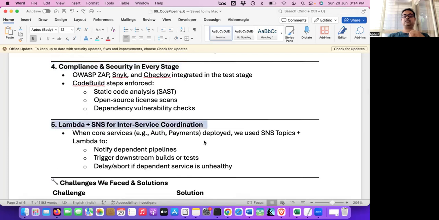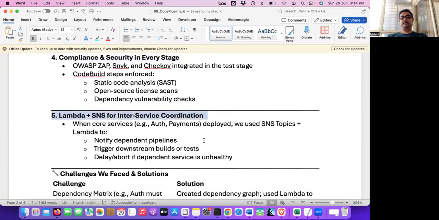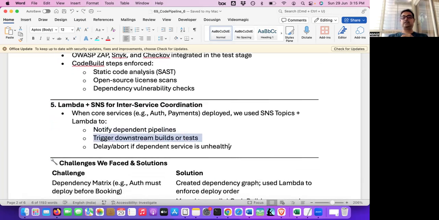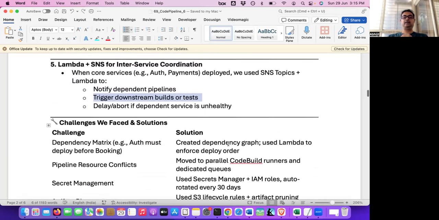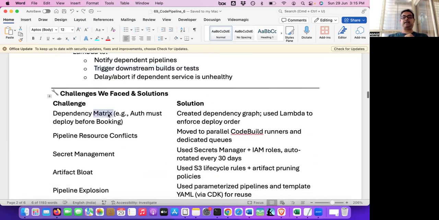Lambda and SNS are used for inter-service coordination. If there is a dependent pipeline, we are notifying it using Lambda. Lambda notifies dependent pipelines and triggers downstream builds or tests. Then challenges, like the dependency matrix: auth must deploy before booking. There is a dependency matrix that we are maintaining. The authorization module should be deployed before the booking module, so we have created a dependency graph and are using Lambda to enforce the deploy order. Lambda will be enforcing the deployment order, and we maintain a particular order, and that is getting deployed.